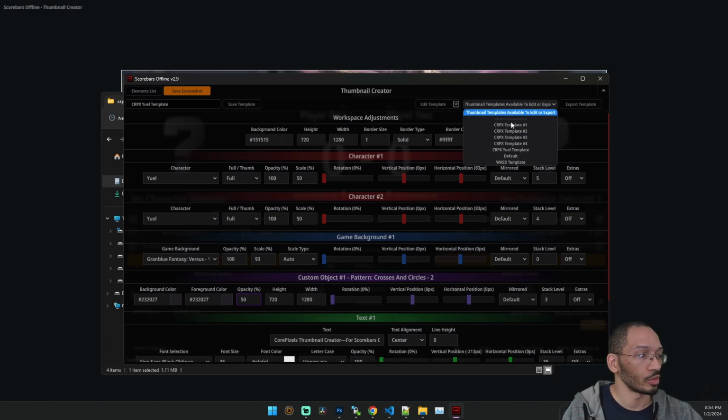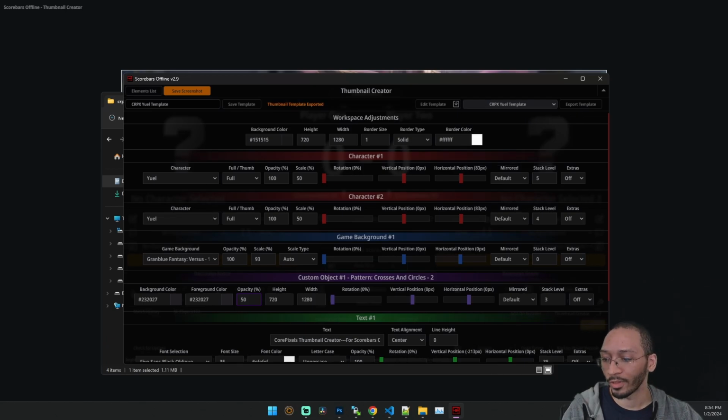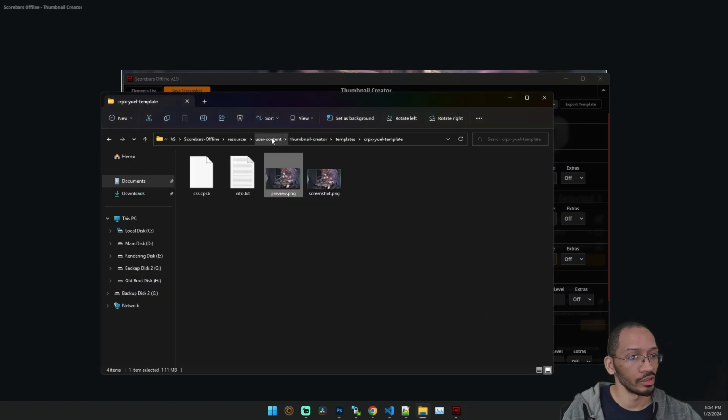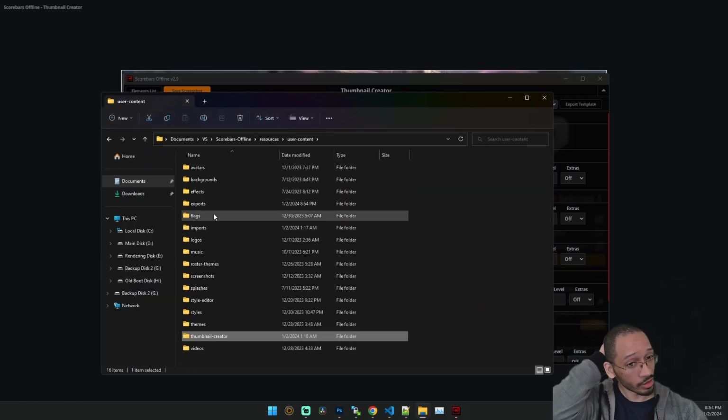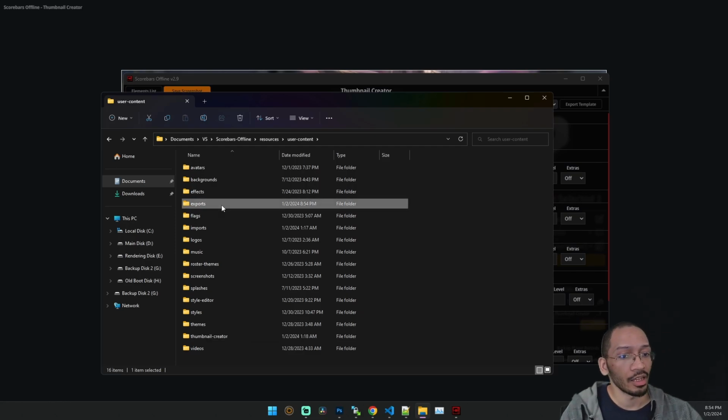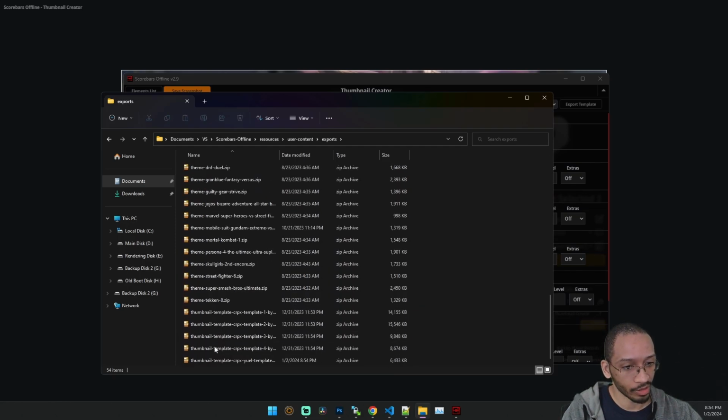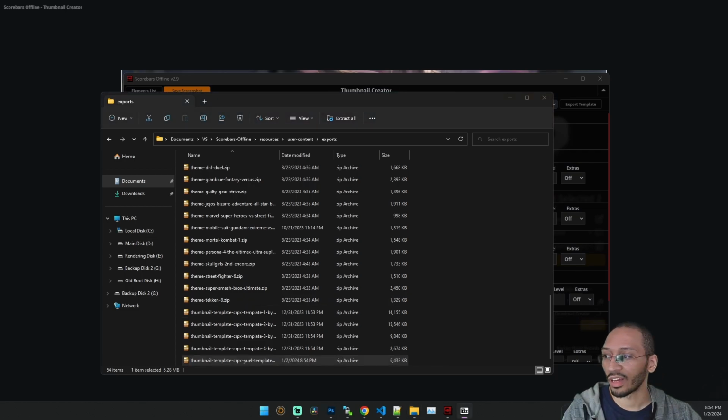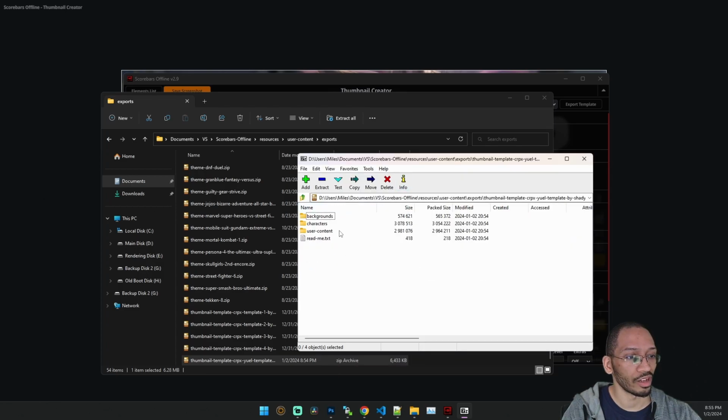So what you want to do is export it. If you want to share it with people, you want to come down here and export it. Export template. You're gonna open back up your folder here. So we're gonna go back to user content, and it'll be in your exports, and it'll be called thumbnail template. You'll have the same exact files in it that were in the actual folder.